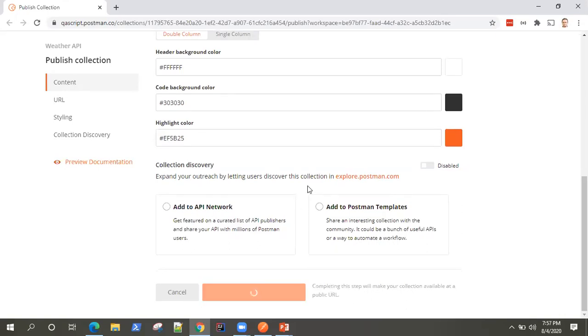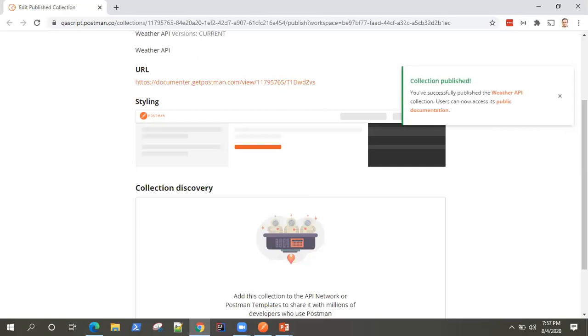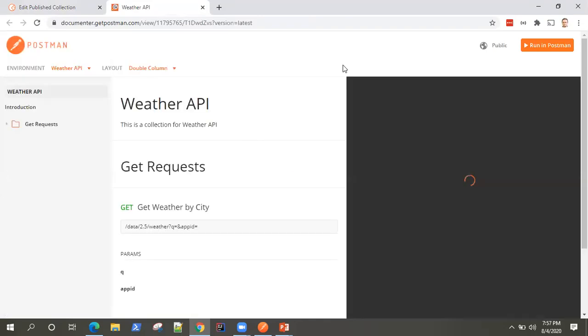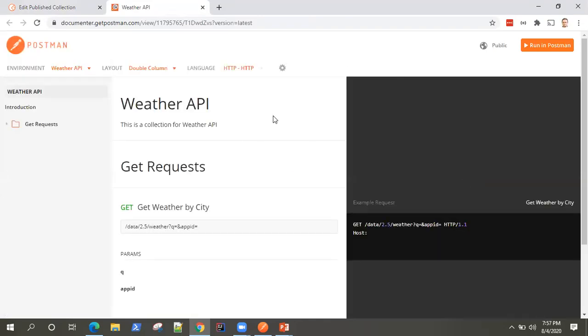And once you publish this collection, it is going to show you a URL where it will be available, right? If I click on this URL, you will see a nice documentation which is automatically generated by Postman. This is a nice feature. Whatever collection or requests you have created in a collection, it will document in this format, right?